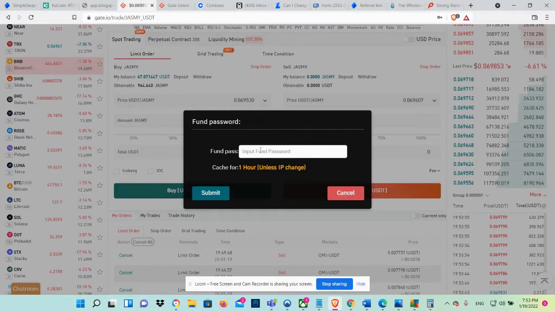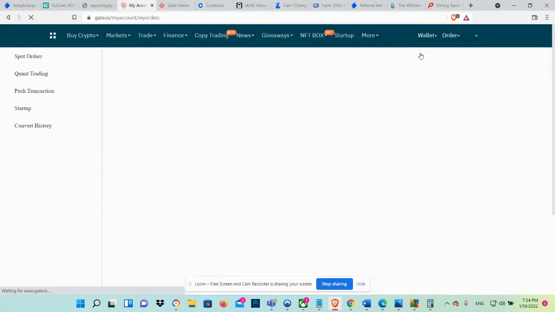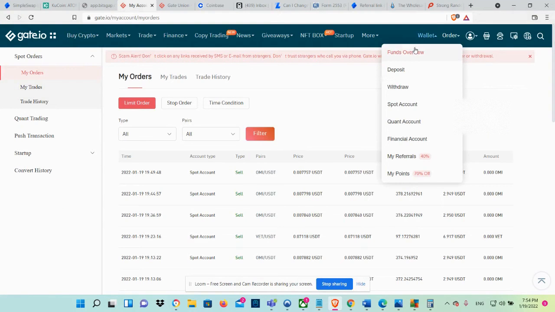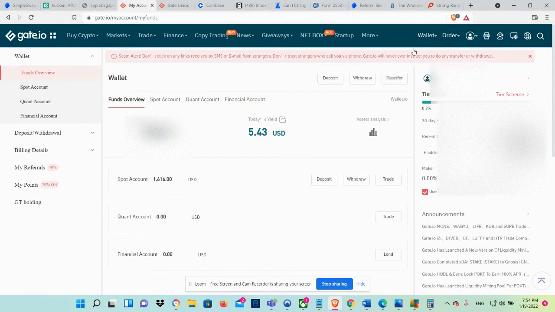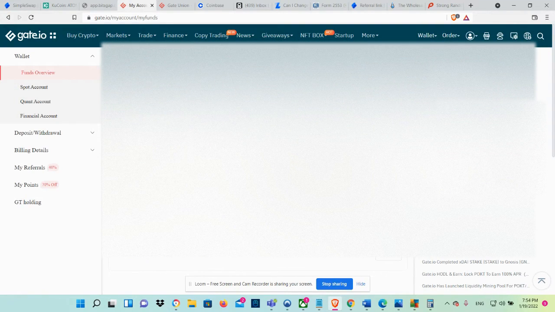You will add your fund password, and you should set that up as soon as possible. Once you set up and add the password, you will confirm and submit, and then your Jasmine will appear in your account. You go to funds overview, and then to spot account, and it will show you what coins you have in the spot account.